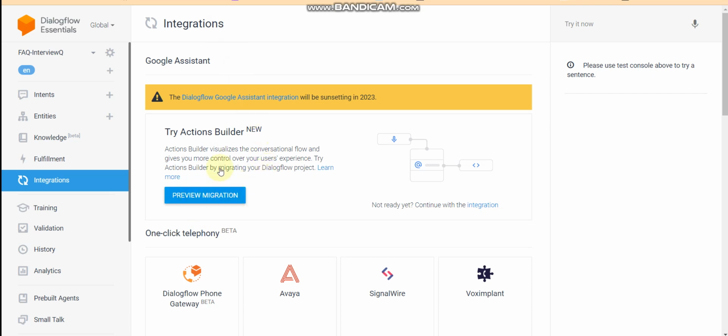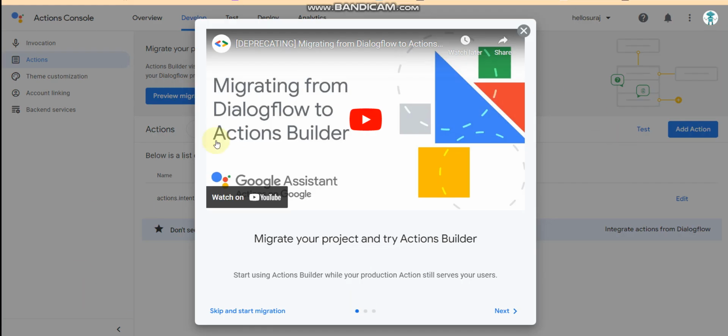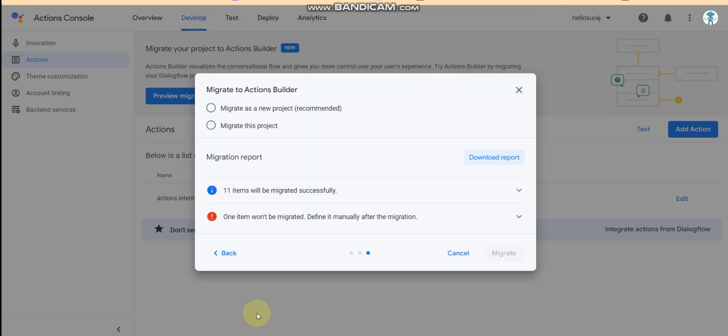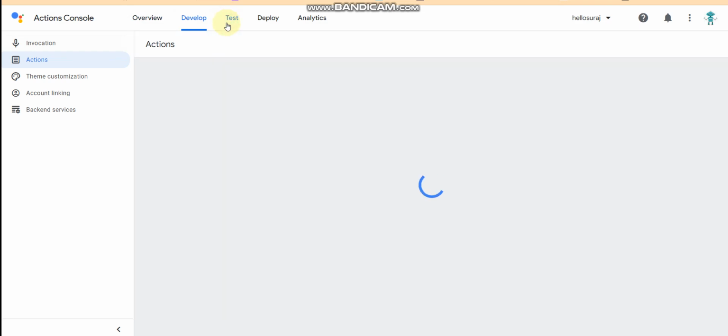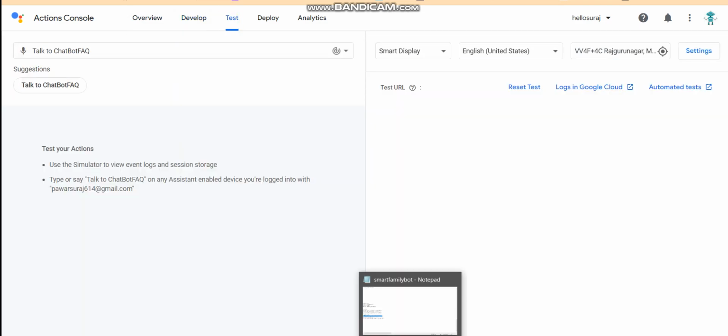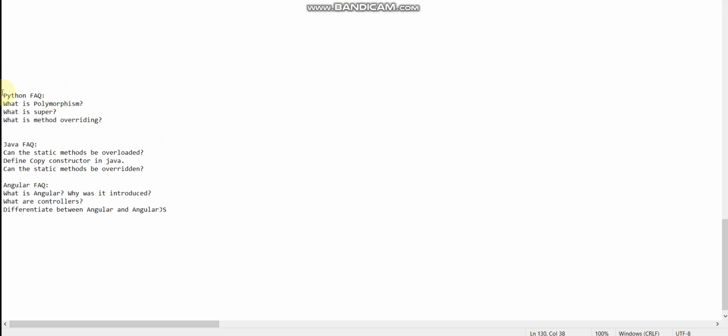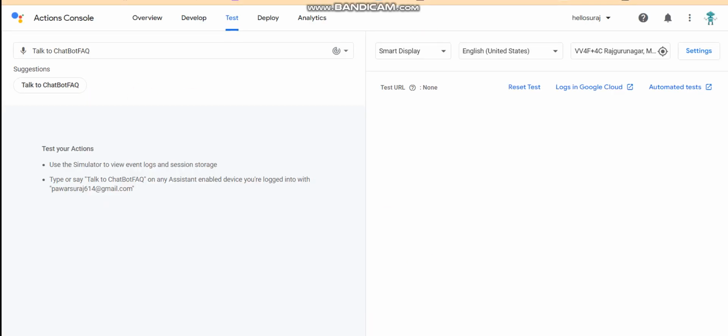So when we click on this, we automatically go to this side. We just skip it, then cancel, and go for the test question. So how can we test it? I have already put in some questions. So when I click on this, what is polymorphism, I just copied it and click on this.